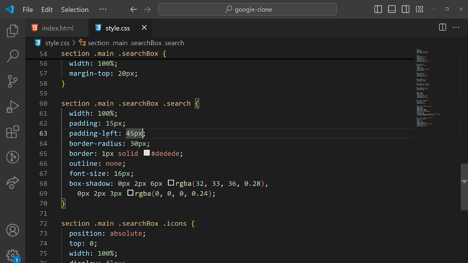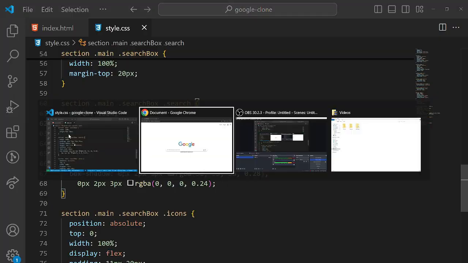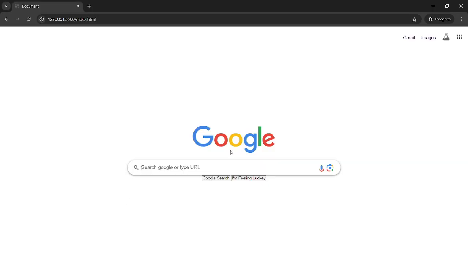Okay, so here what we have to do, instead of writing these two lines, need to remove this one, and write 15 pixel from top, 15 pixel from right, and another 15 pixel from bottom, and 45 pixel from left side. Save it and check it. Now you can see still it is fixed. Okay, so this looks fine, but on the right hand side this mic and this lens icon are close to each other, so we need to put some gap here.